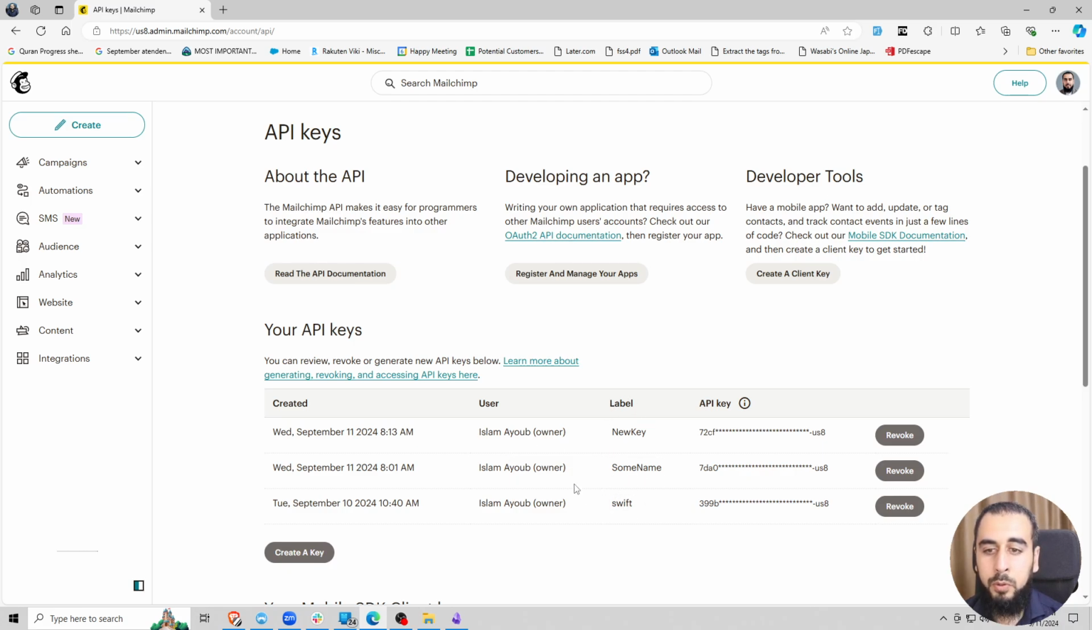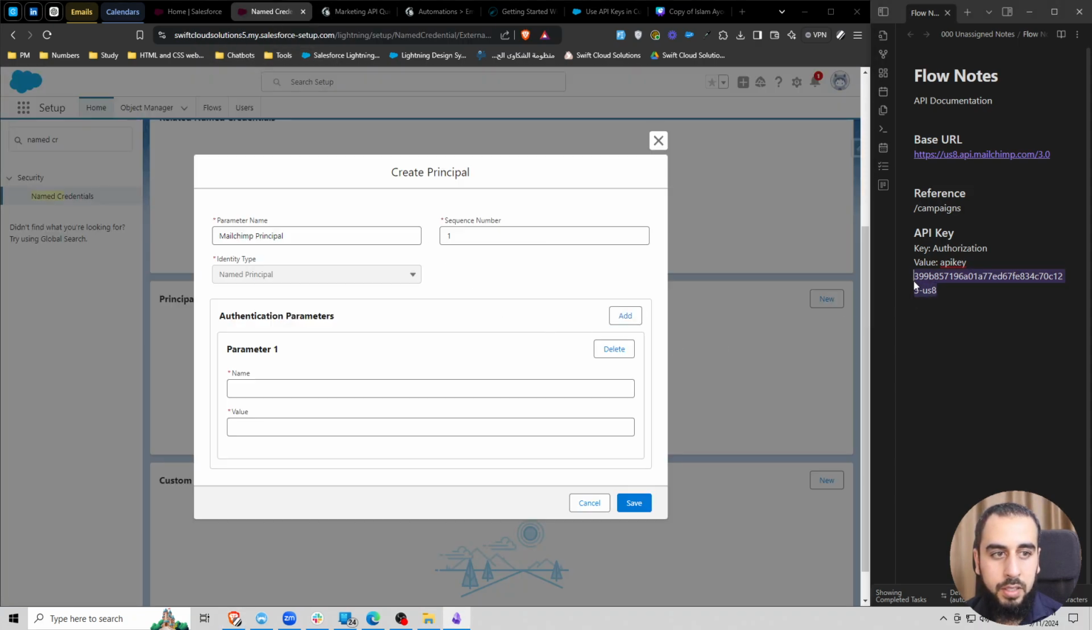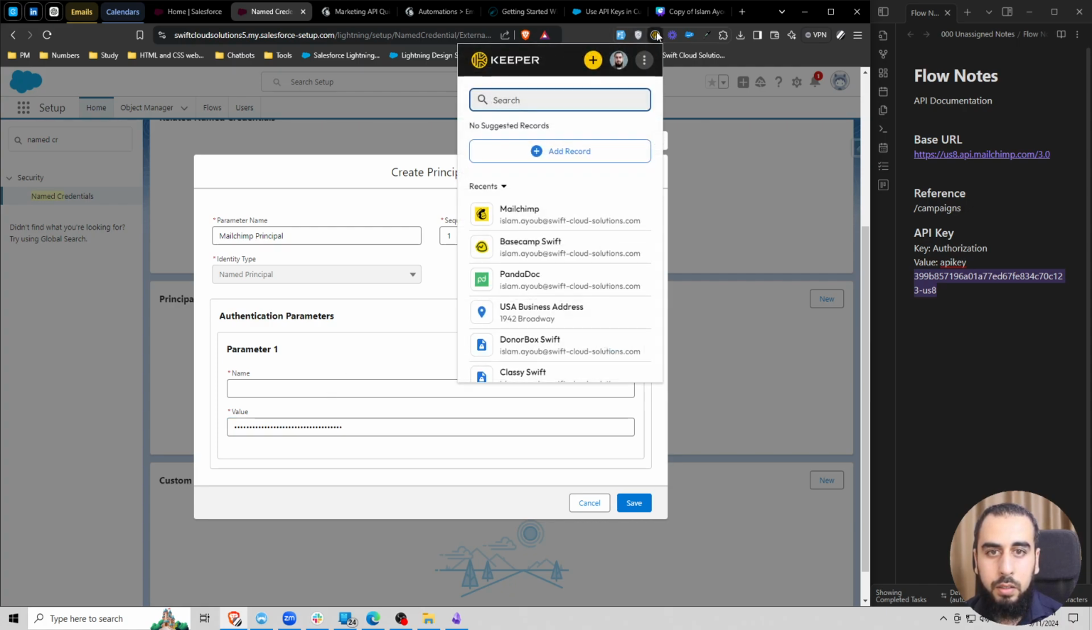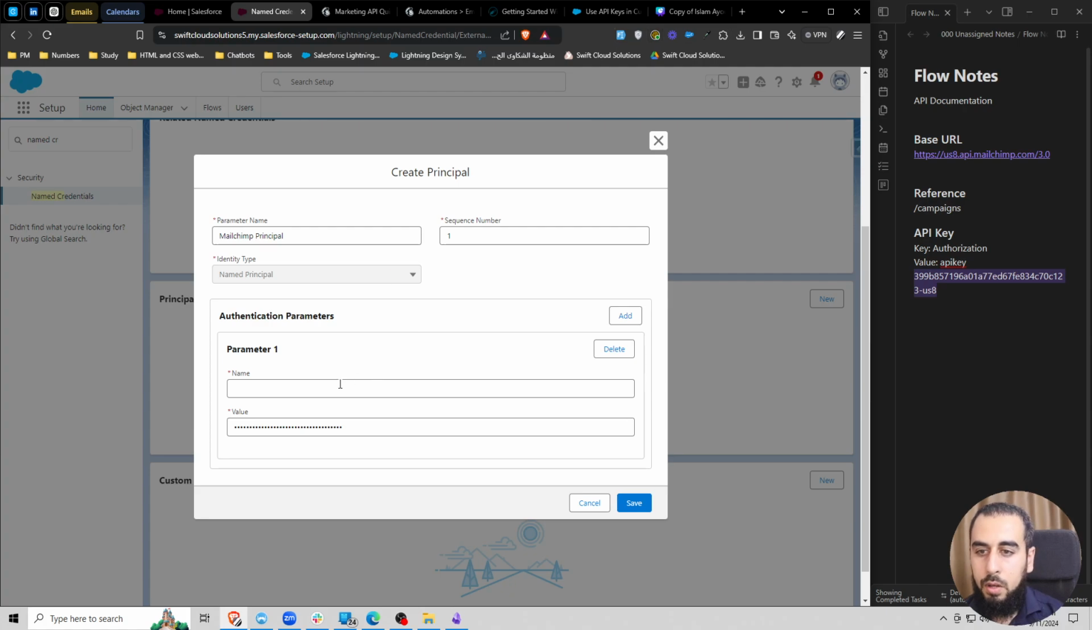The label here is helpful if you are connecting Mailchimp with multiple systems, not just Salesforce, and you need to know what each one of these keys is being used for. What we care about is the API key, not the label, and I will be using the one that I have created earlier. I copied that key in here. So this is the key that we'll be using. Now let's go back here and let's copy this key and let's paste it here. Okay. So this is the key.